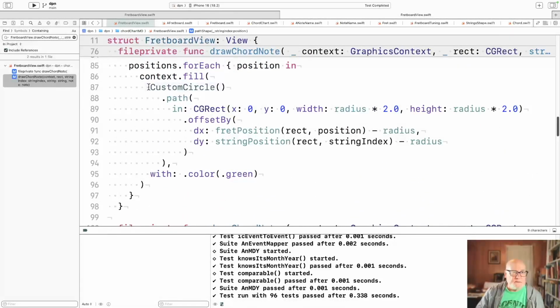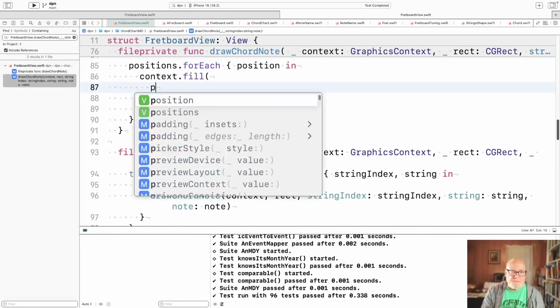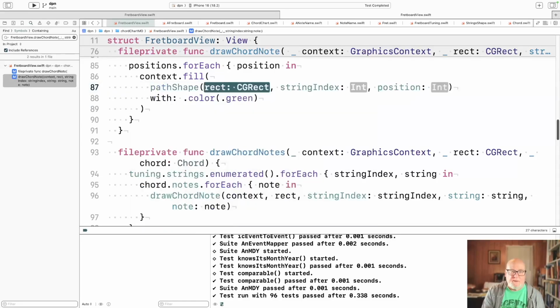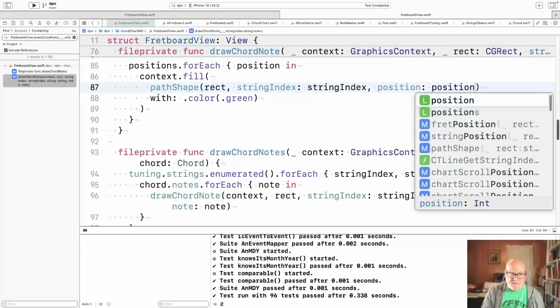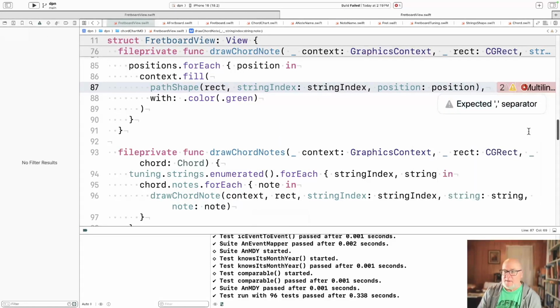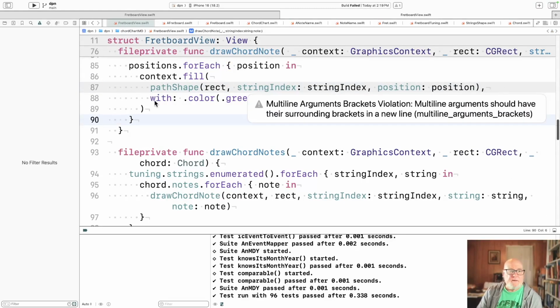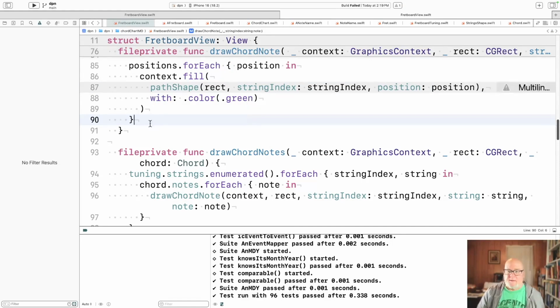Okay. So this is path shape, rectangle, string index, position. Oops, expected separator. I think it's just confused. All right. Run that.